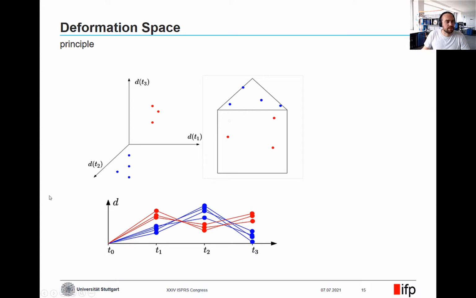The assumption here is that points that are on the same rigid structure show a correlated deformation behavior. For example, here all the points on the roof are moving in a similar fashion, and all the points on the facade move in a different but similar fashion to each other. And we find them by clustering in this deformation space.